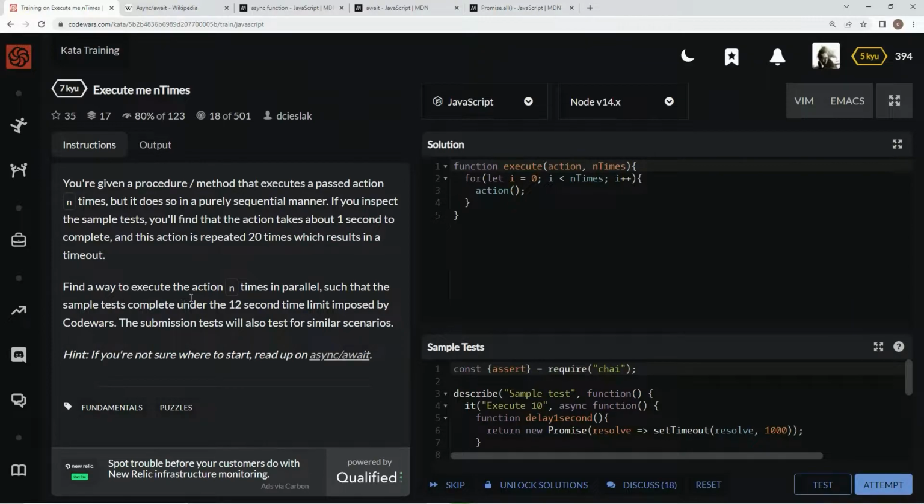We're going to find a way to execute the action in times in parallel such that the sample tests complete under the 12-second time limit imposed by Codewars. The submission tests will also test for similar scenarios. If we're not sure where to start, we're going to need to read up on async. And we're definitely going to need to read up on that because I've never even heard of this before I got on this one.